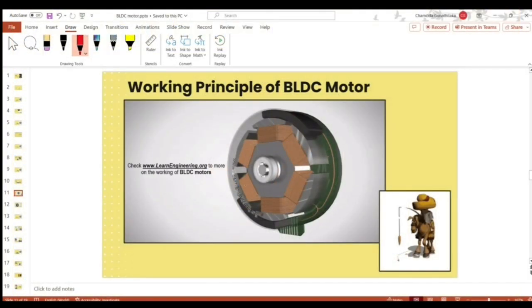Okay, this is an outer runner BLDC motor. We can say this is A, B, C, and the same pair A, B, and C. Let's think this is a north pole and south pole, the permanent magnet. This permanent magnet is rotating.